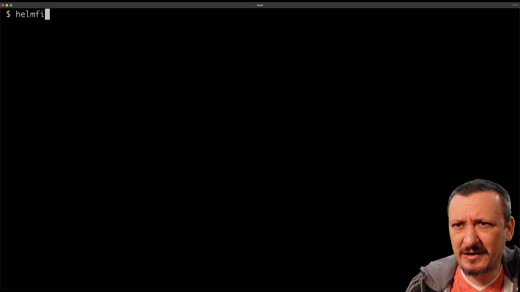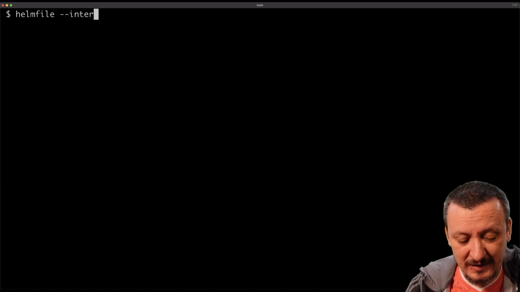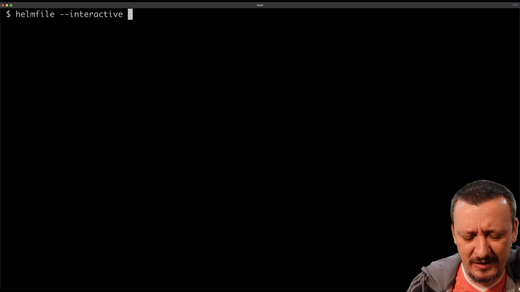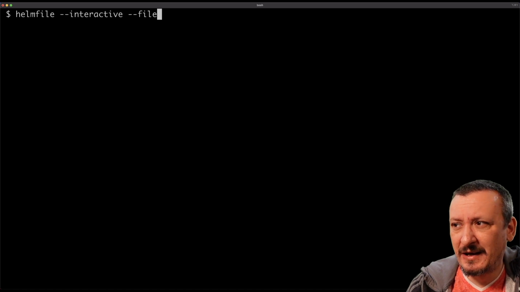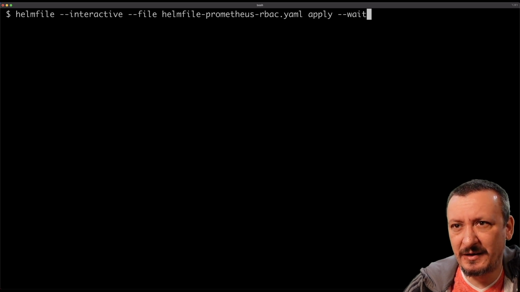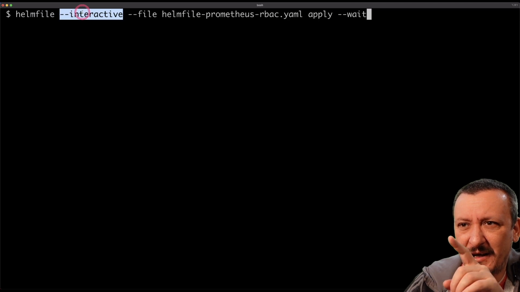And the command will be slightly different because I want to introduce you to a few additional options. And one additional argument is interactive, right? So we want to make this interactive. You will see what that means. We want to apply a new file, which is Helmfile Prometheus RBAC YAML, and we want to apply just as before and wait until it is finished. Pay attention that I'm specifying here now --interactive. It will do some magic.